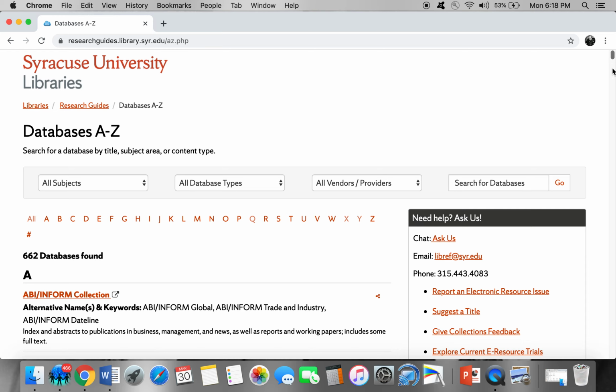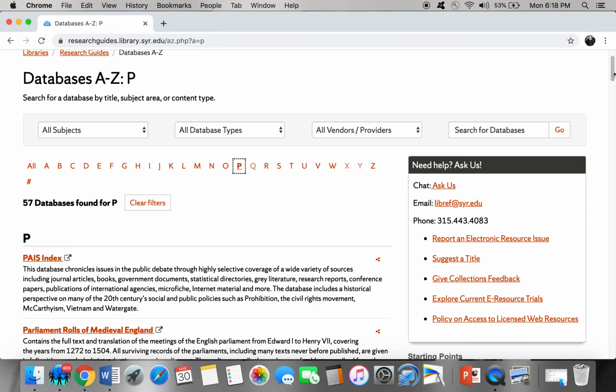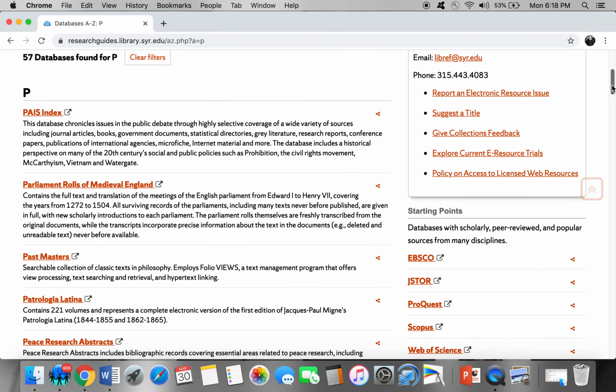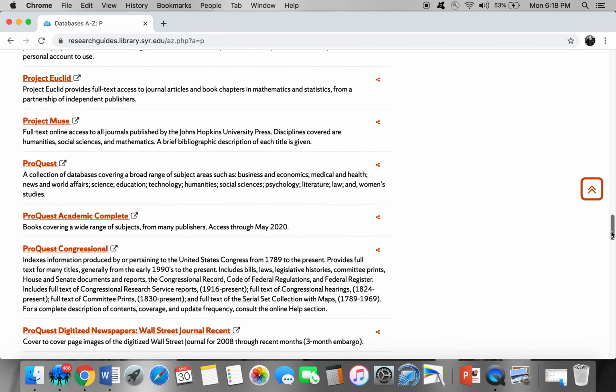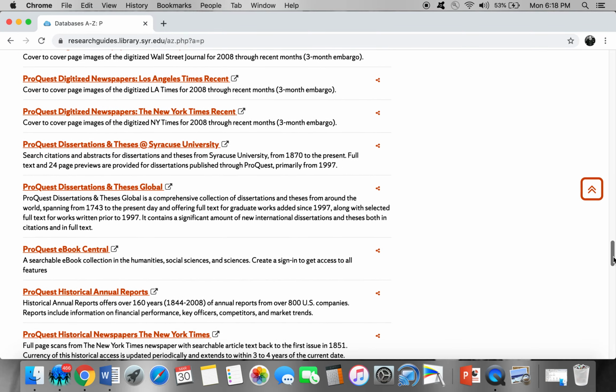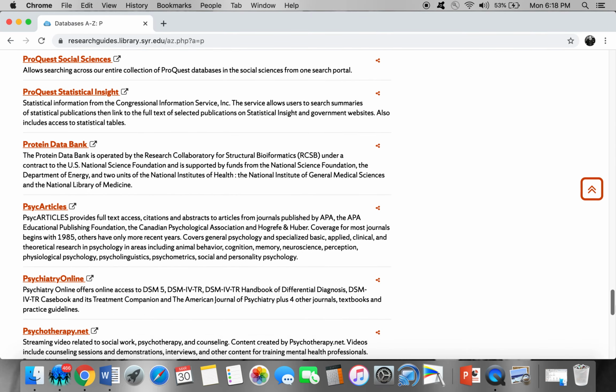And from this screen, I want to take you to a specific database on psychology. So go to P. Scroll down the 57 databases of P. Down to Psych Articles. That's the only database I want you to use for this project. Here it is right there, a beautiful little friend of ours. I'm going to click on that.